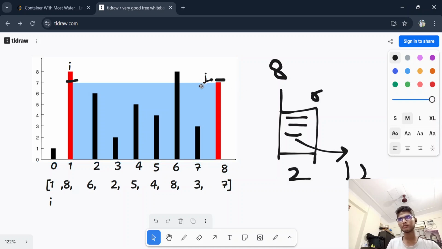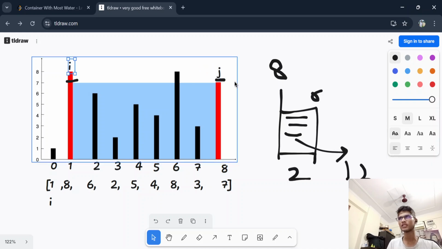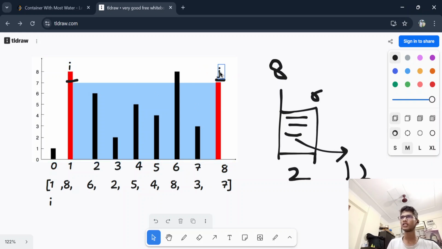So what is this? I don't want this arrow. Yes. So see, I got a bigger bar. I moved it, and see, that's my biggest area. So that's what our problem is. So let us do it.